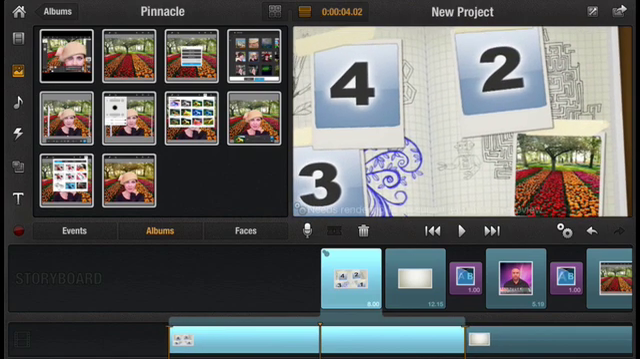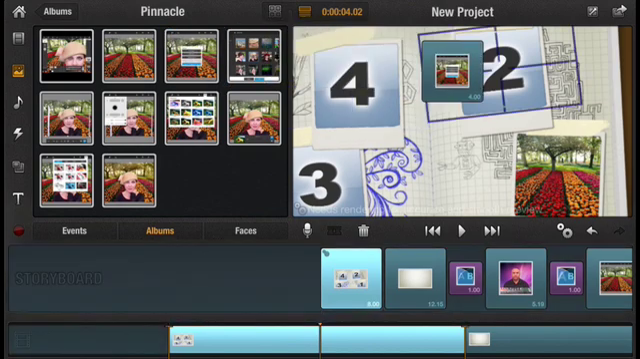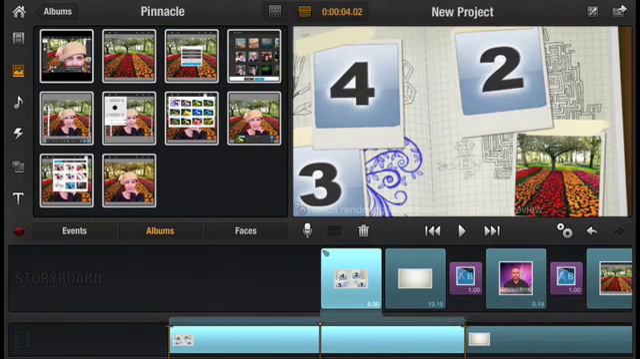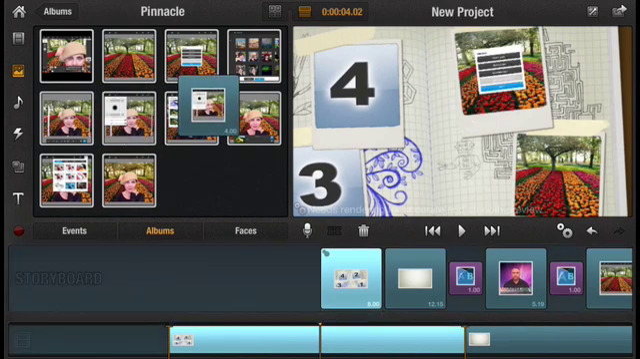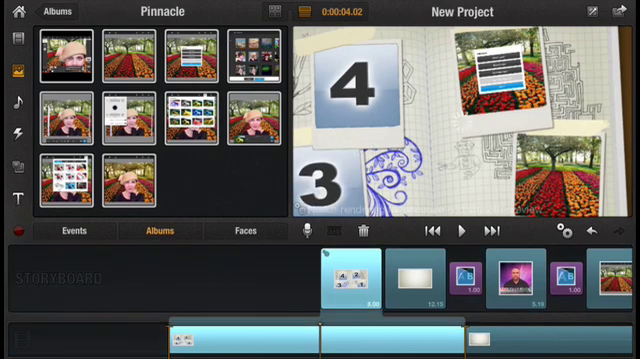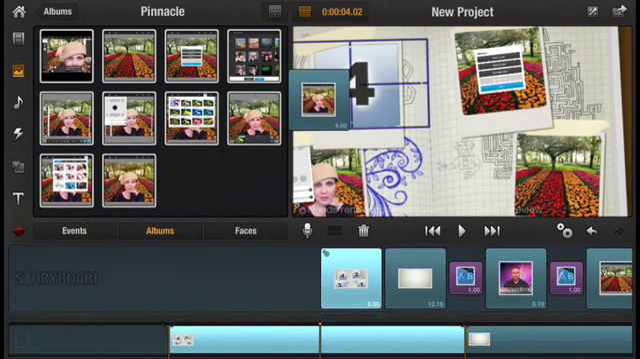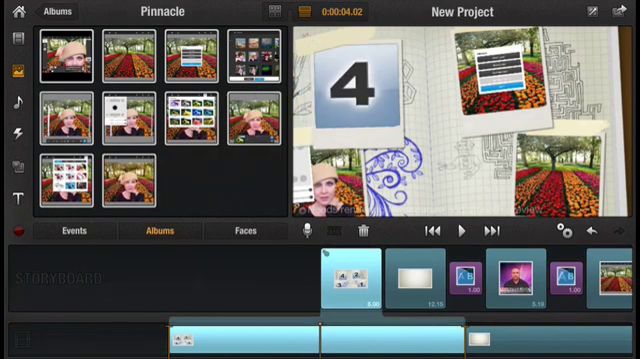So I'm now gonna go ahead and drag one where it says two. And you wait for the image to appear. I'm gonna grab another one, drag that to where it says three. Wait for that to appear. I'm gonna go ahead and grab my last image because that's where the transition is going to end.